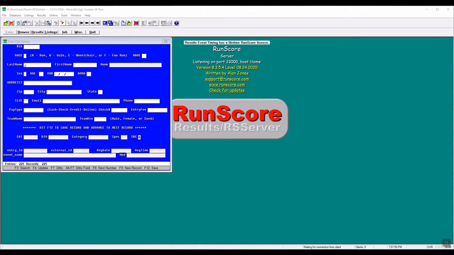F9 is new record. As long as you have no information showing on this screen, you are in a blank record. By F9, if you have information in the screen, by searching to the next record, which is also the page down key, or we could go to the last record, or the first record, quite easy. And again, those are also Control Home for the first record, Control End for the last record.